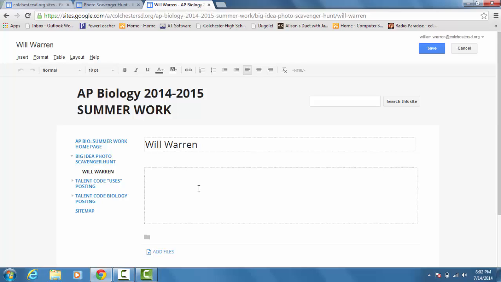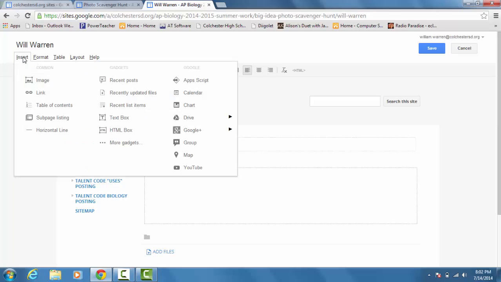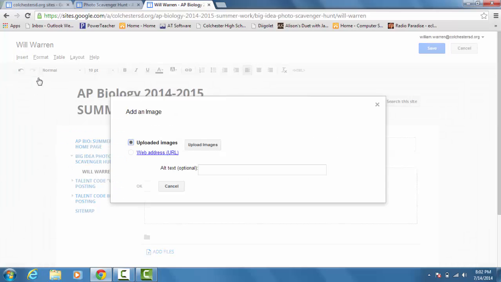So then, you might want to hit enter a few times just to kind of open up the page a little bit. But I want to insert a picture. I'm going to go to insert image, and you're going to need to, I believe, do it one at a time. If anybody figures out a faster way to do this, let me know.